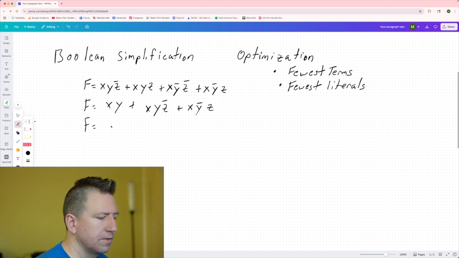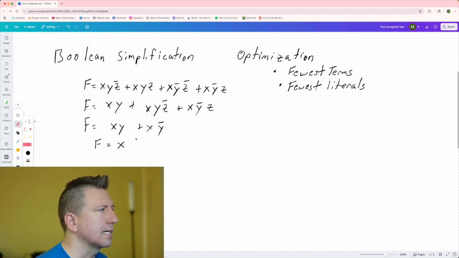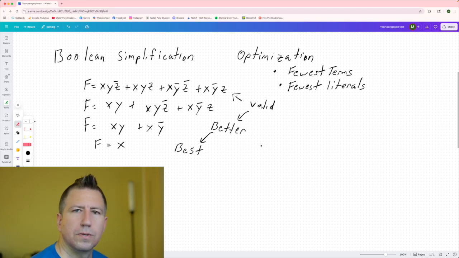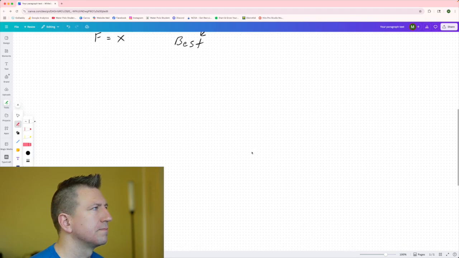And then let's go a little bit further. We have xy, or xy bar, and then finally we have just x. And so although this min-term expression up here is valid, as we move to smaller and smaller expressions, we get a better and better optimization. And so that's what we're looking to do here when we're doing our optimizations and doing our simplifications.